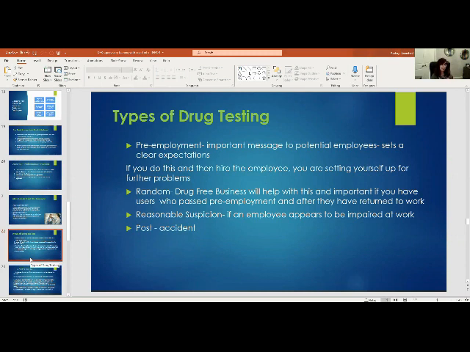So if somebody can't stay off drugs long enough before they apply for a job, knowing that you test, then they're not going to be somebody you want to hire.